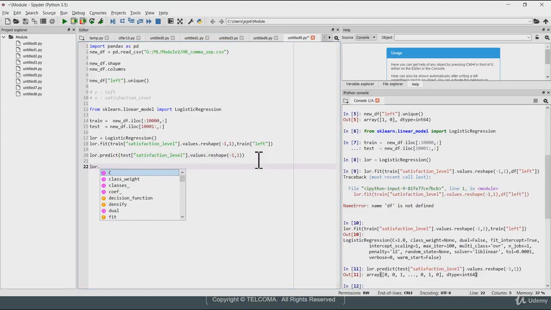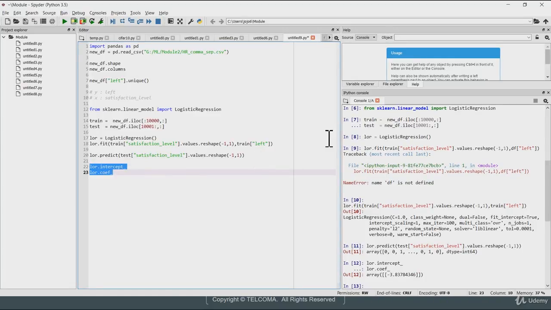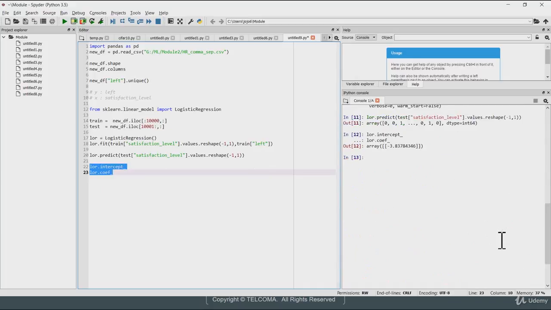Similar to linear regression, we can look at the intercept value and the coefficients. If you look at this, we now have the intercept and coefficient values. I'll just do it once again for the object. So we have an intercept of 0.75 and a coefficient of minus 3.83. The coefficient corresponds to the impact of x on y, and the intercept is defined as the part of y which cannot be explained by x. Now the equation will be log of odds, p upon 1 minus p, is defined as mx plus c, and we have the values for m and c.